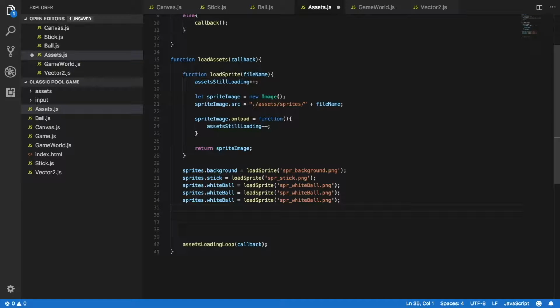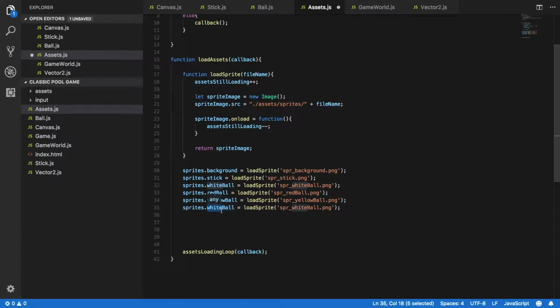In assets.js, let's load some more sprites. So the first one will be the sprite of the red ball, and the second one will be the sprite of the yellow ball. And the last one will be the sprite of the black ball.